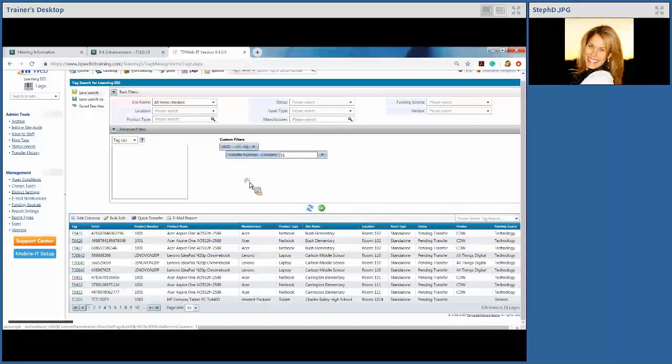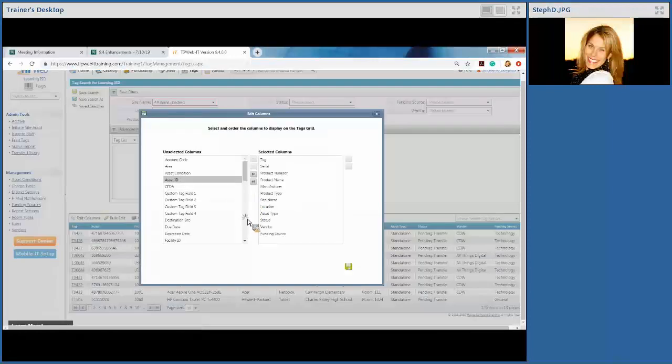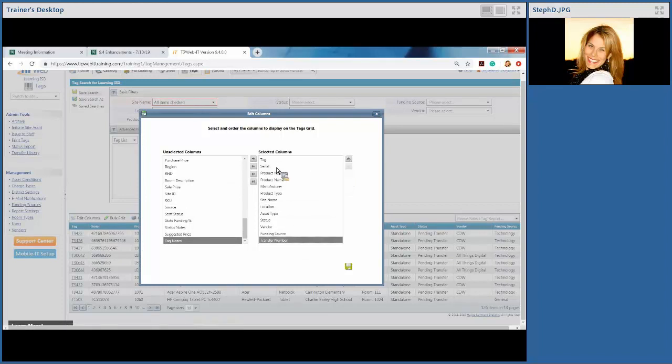And I just need to locate my transfer number. Here it is. I'll go ahead and just use my little arrow to push it to the right. I'm going to move it up to the top here so that we can see it a little quicker. So I'll do it right after my tag and then serial. And then I'll make sure to, of course, save it.